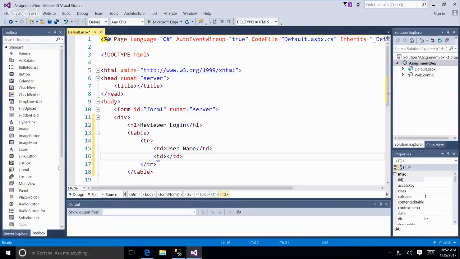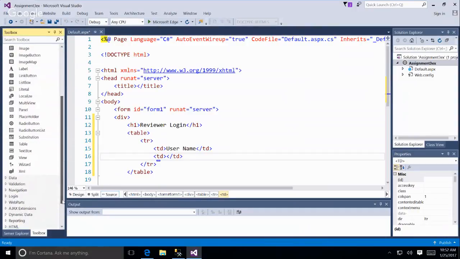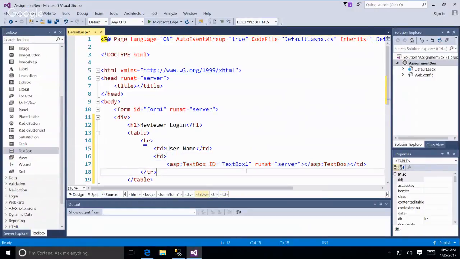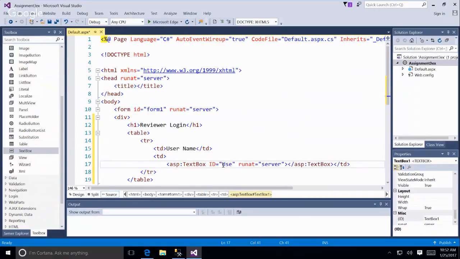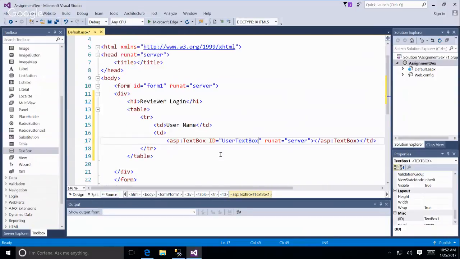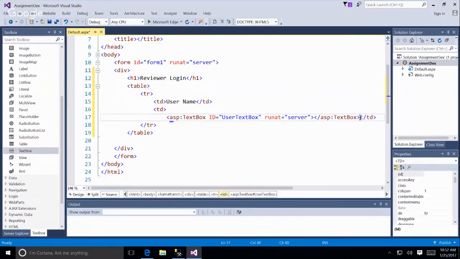So we want to go down to the text box. And I just drag it in, and I'm going to call it user text box. You can name it whatever you want, but it's good to have some kind of naming convention.